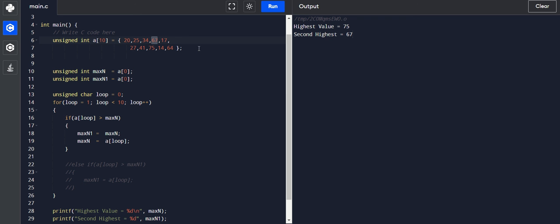Let's say I take another value, 38, and then execute it. You can see it is taking 41 as the second highest, though 64 is the second highest, right?